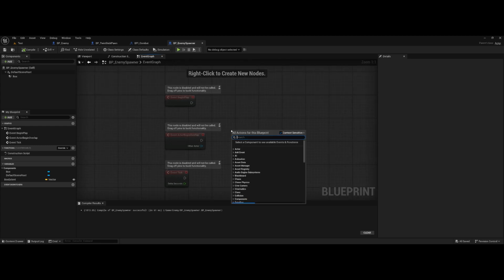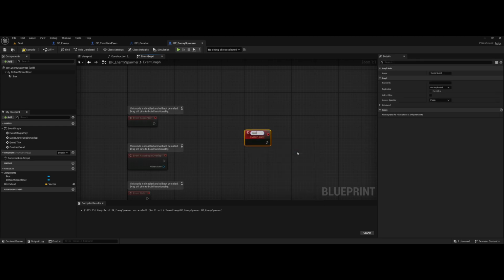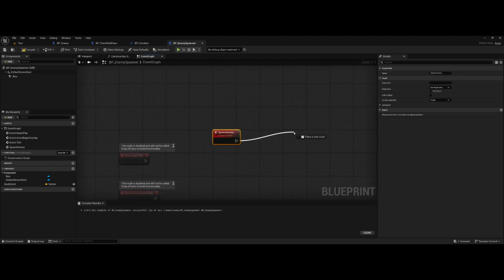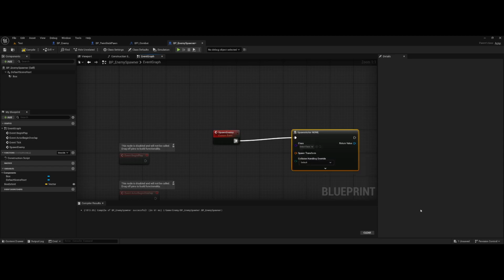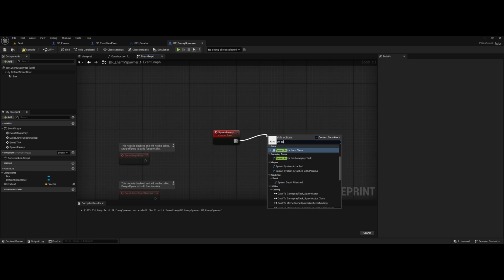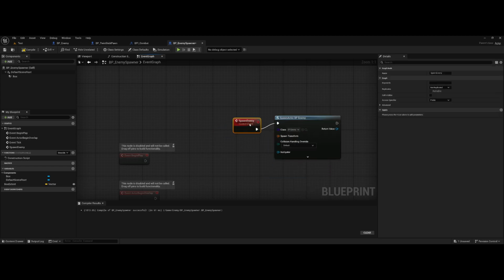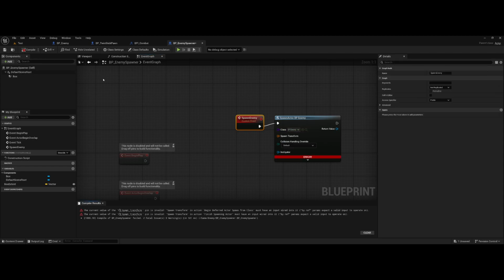This is also fairly simple. We'll make a custom event for it and call it spawn enemy. And all it's going to do, fairly simple, is spawn actor from class. There you go. And we are going to spawn BP enemy. We need to give this a transform somewhere to spawn. It's not going to let us compile without that.